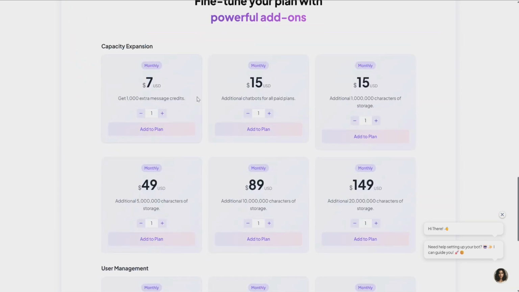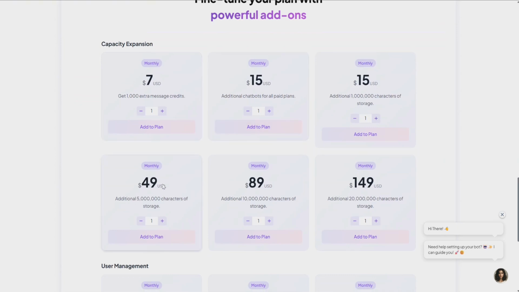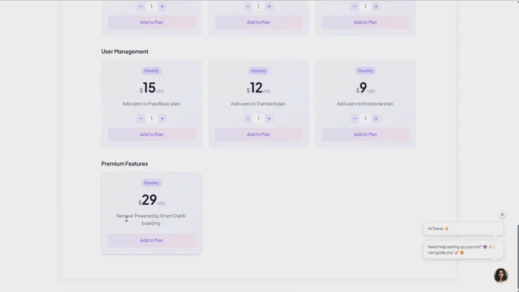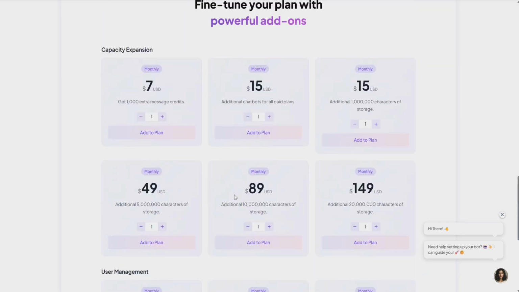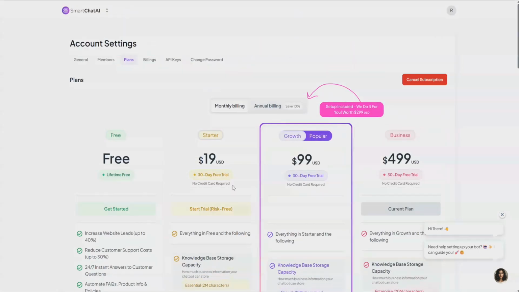And underneath here, you can find your add-ons. So things like if you need extra message credits, additional chatbots, and of course you can also buy additional storage. And for those people who want to remove the Powered by SmartChat branding on those lower plans, you can pay $29 a month on the free and the $19 plan, and you can remove Powered by SmartChat off the iframe. So let's jump into the next step.